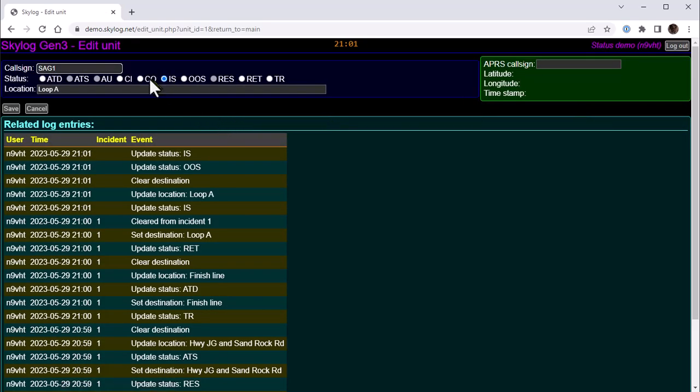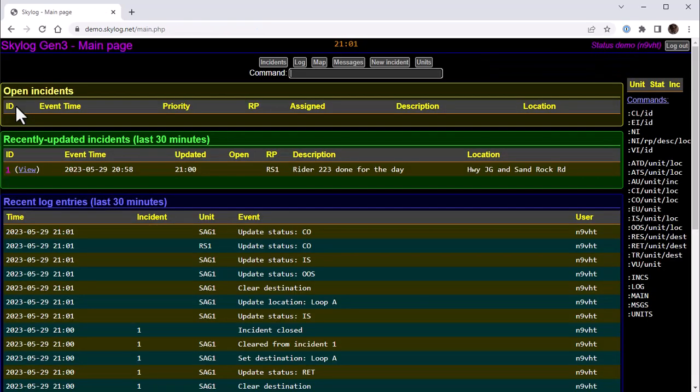Personally, I'm a lot faster when I don't need to move my hand between the keyboard and the mouse, and that's why most frequently used operations in Skylog have keyboard shortcuts. So let's go through that entire workflow again just using the keyboard.